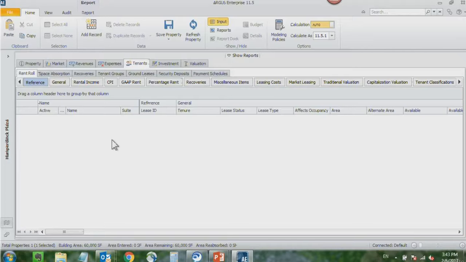So on the rent roll, we have a lot of areas for input, and I did mention to you, we've got within Argus Enterprise 3 different valuation methods, right? So when we look at the rent roll, if you start scrolling across, you are going to notice there's a lot of areas for input here, and not all of them are going to be relevant to our input. So before we get a single tenant into our building and start building in that additional revenue, that rental revenue, we want to clean up this view. Now, for example, I'm not going to be using traditional valuation.